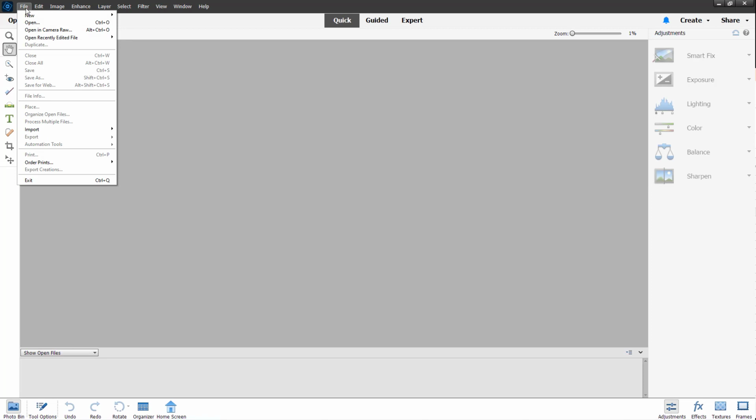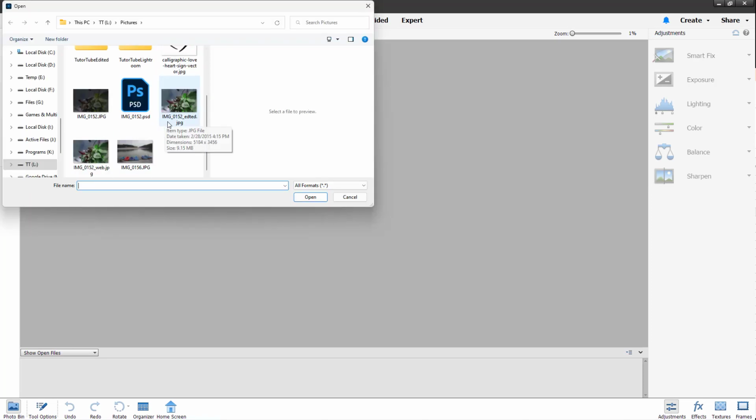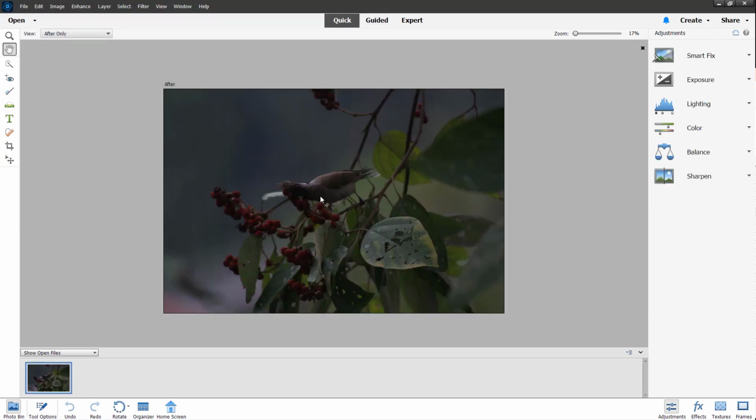To do that, I'm going to go to File right here and then click on Open so that my Explorer window pops up. So I can go over here and open a photo of my choice, just like this. And now you can see that the photo is here. So this is where you see the thumbnails.